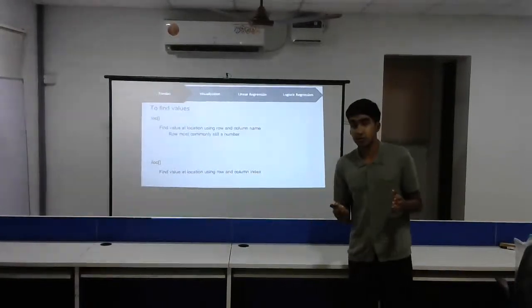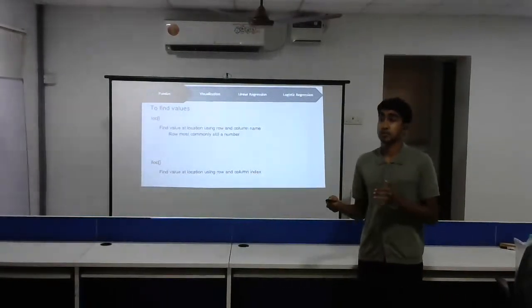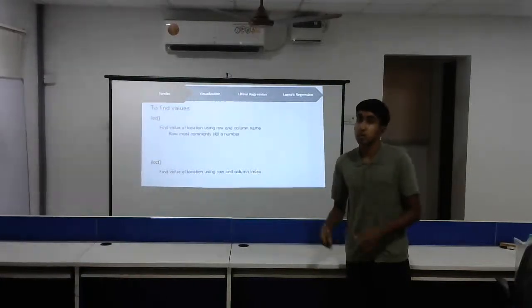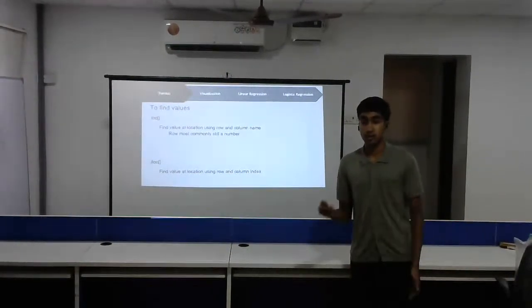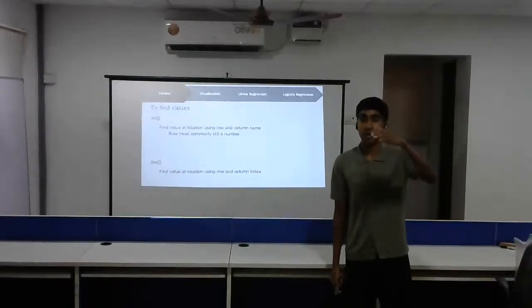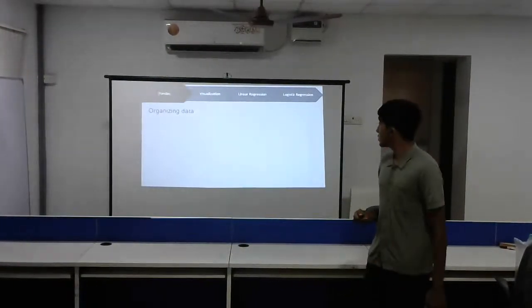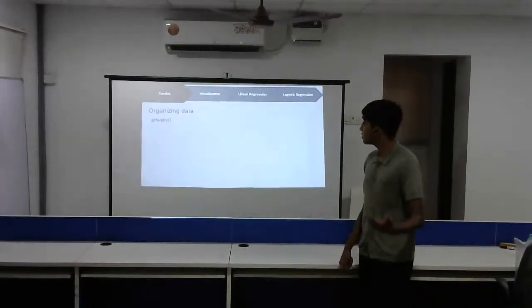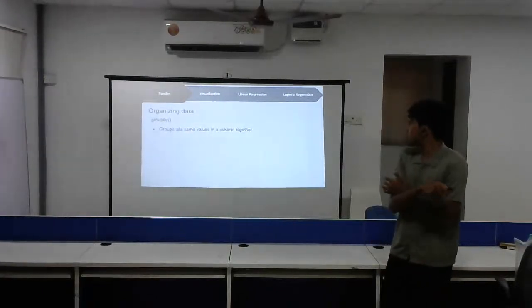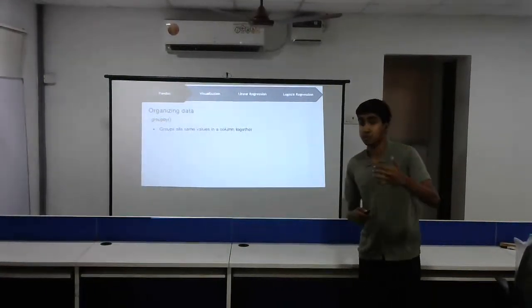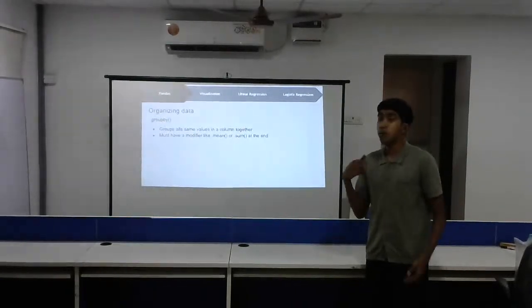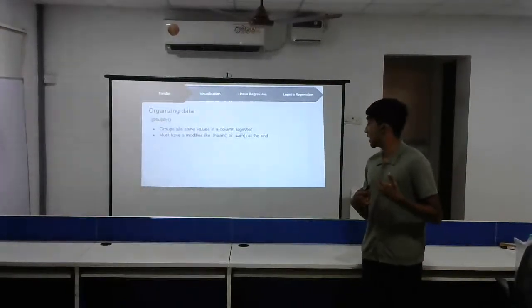It basically tells us the location using the index instead of the actual name of the column. So you would give it two numbers and it would tell you the value at that area of the data frame. To organize data, we can use the groupby function, which groups all values in a column together, and then you have to have a modifier like mean or sum at the end.